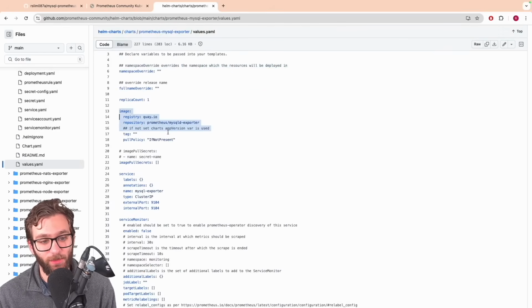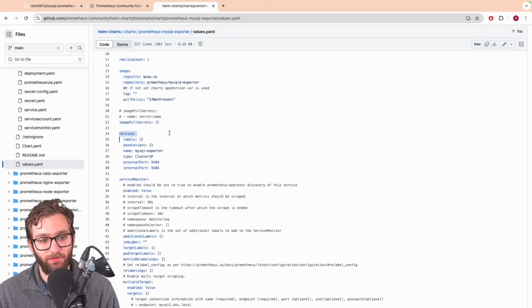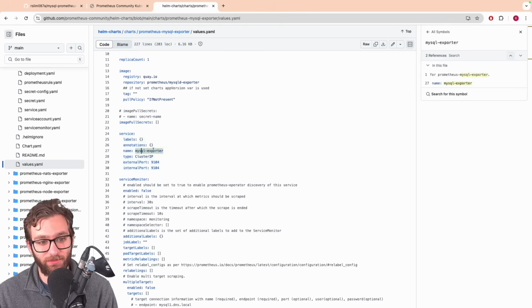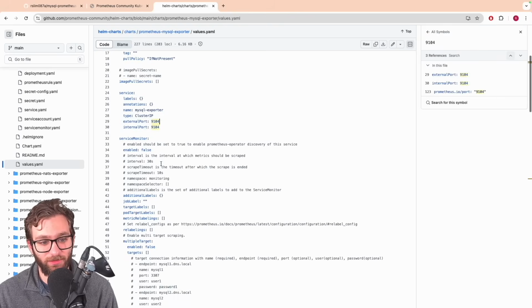All right. The image, obviously, we don't need to touch. The service provides access to our MySQL exporter at a particular port. That's fine.